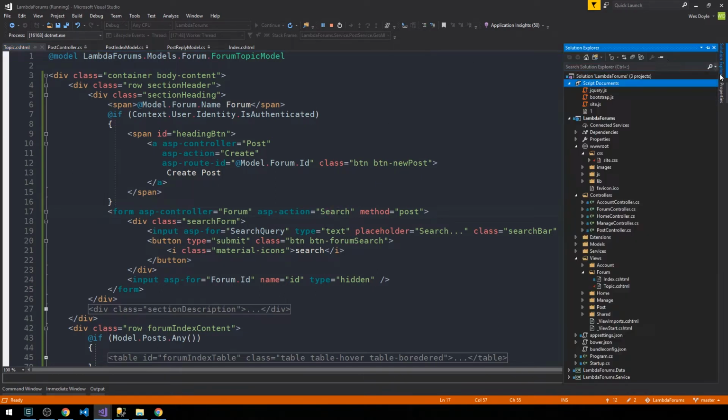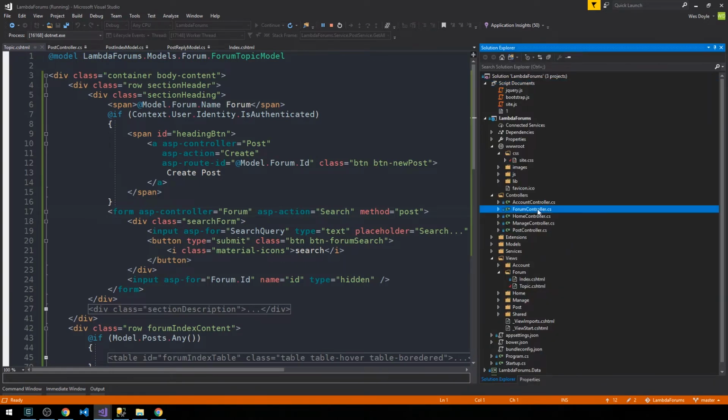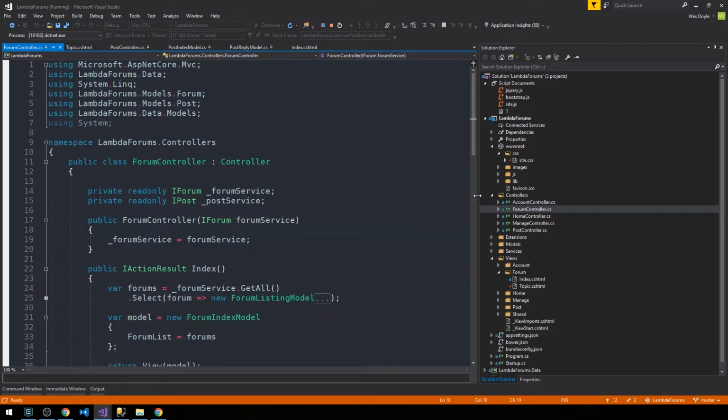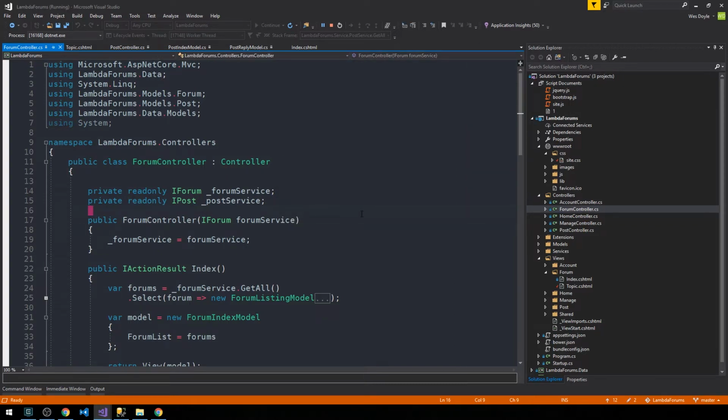So I'm going to expand Solution Explorer here, and I'm going to go into our forum controller here. And if you get some kind of message about line endings, just go ahead and say yes to normalize them. Not exactly sure what's happening there, but it shouldn't affect anything. I think maybe if this was edited in the command line somehow, or if Git was doing something.